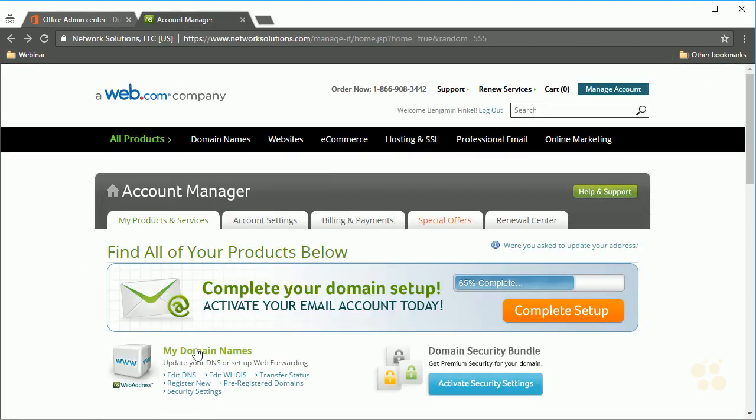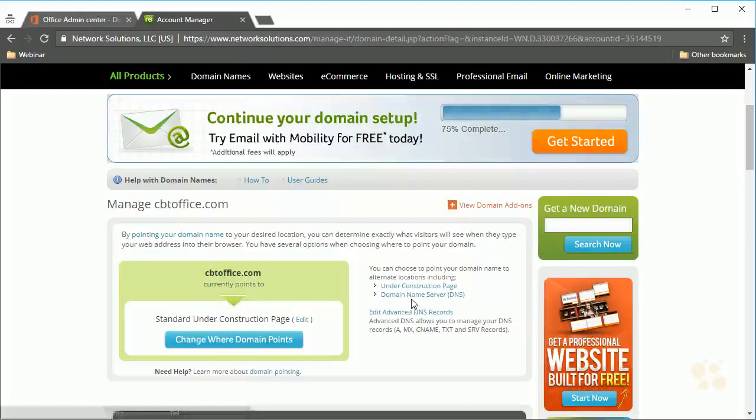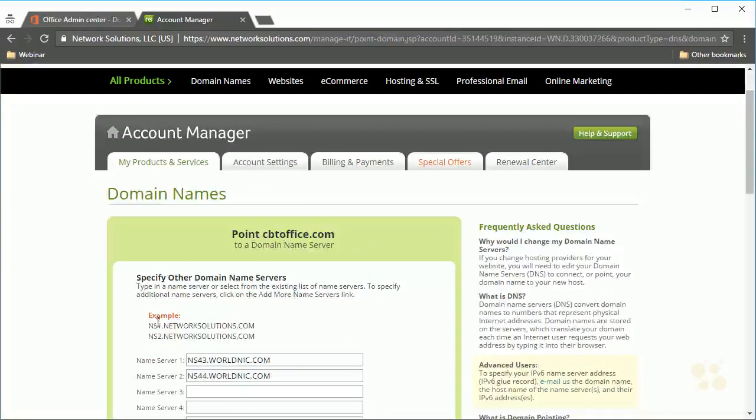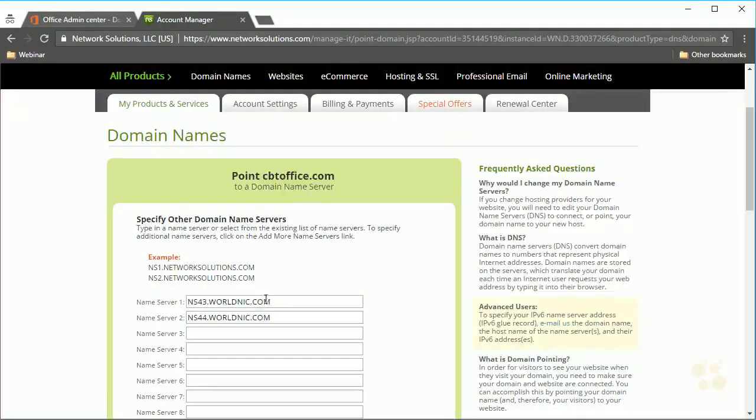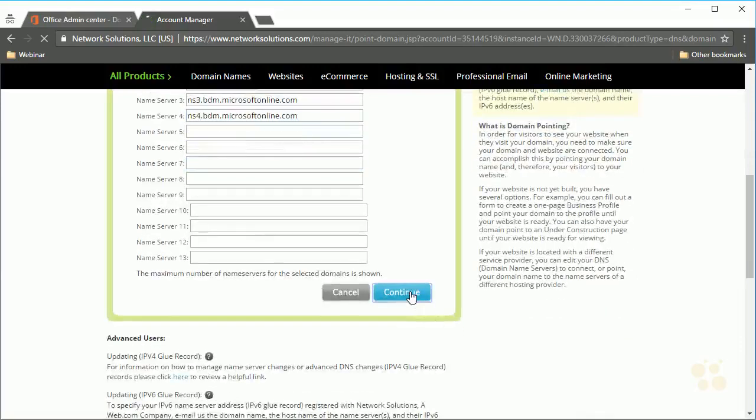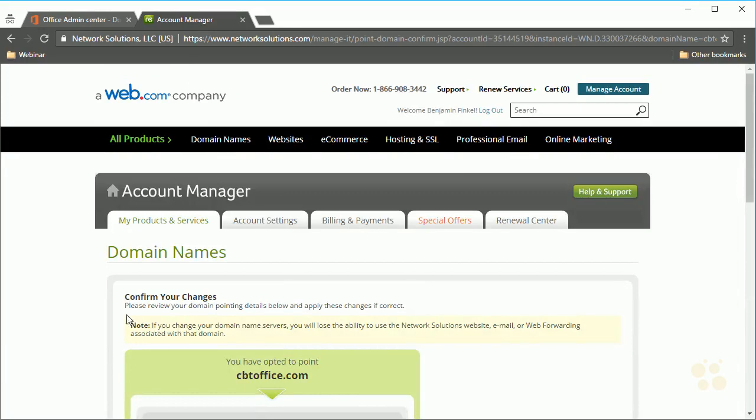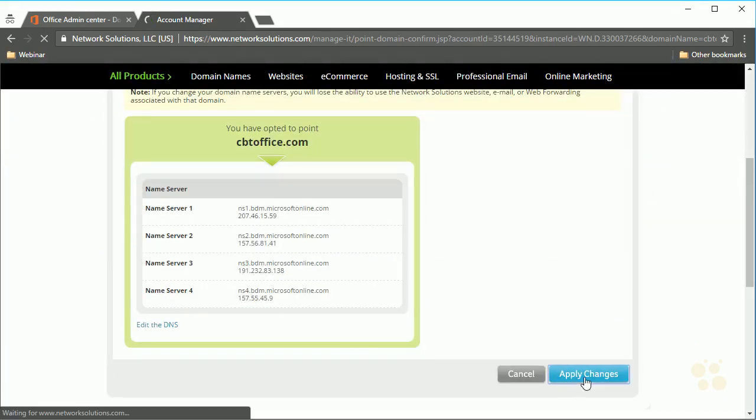I'm going to come back to NetSol and go to my domain names again. And this time, instead of advanced domain records, I'm going to change domain name server. So here, you can see that right now it's using ns43.worldnic.com. I'm just going to replace these with the Microsoft ones that they wanted me to put in. So it was 1, 2, 3, and 4. And I will click Continue to update my domain name servers to those. Apply changes.